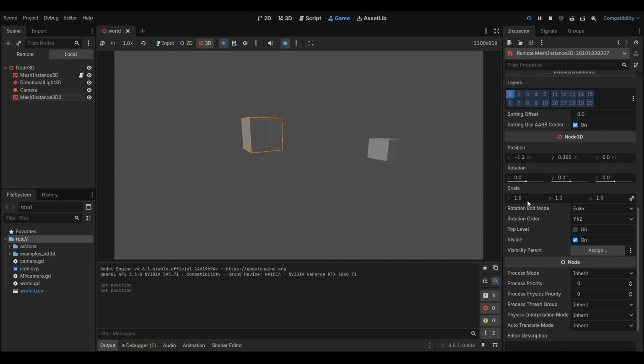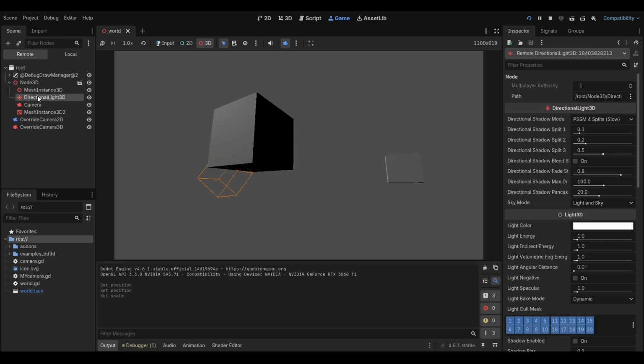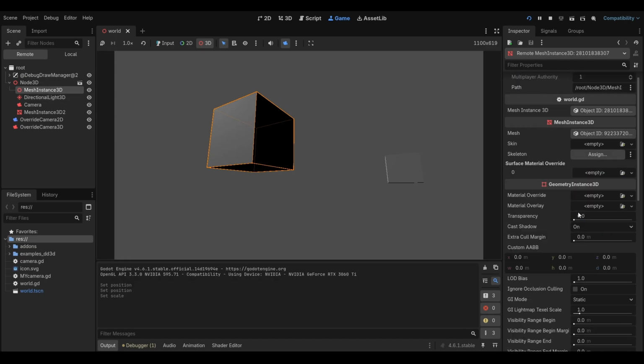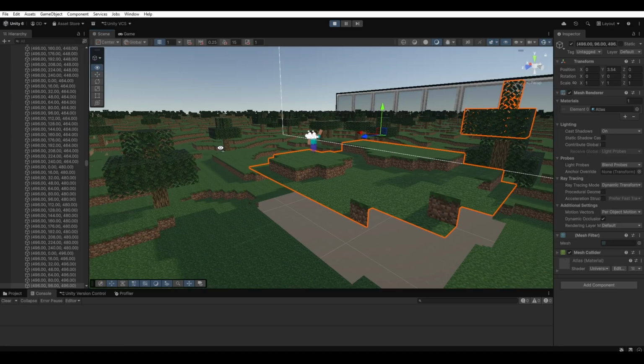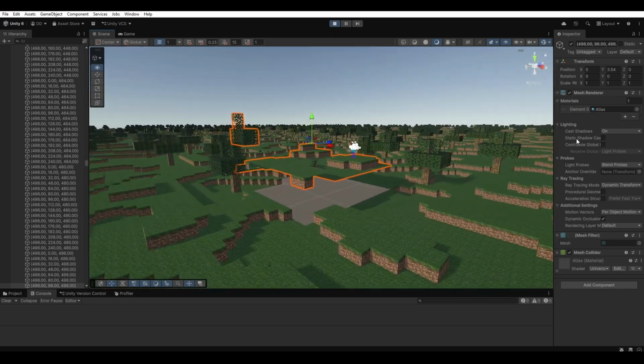Let's increase the scale. Why not? Let's make it bigger. And here we have this remote tab that has all the current objects, and we can probably make changes to them. Here is the generated cube, and I can probably make changes here. Isn't this just like in Unity? It's not one-to-one, but it's perfect for me.